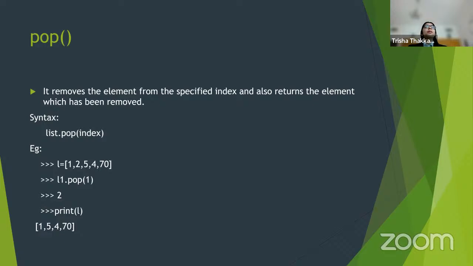Pop function. It removes the element from the specified index, and it also returns the element which has been removed. So the syntax for this would be list.pop(index). In the given example here, we have the list, and when we enter the statement l1.pop(1), it returns the value that has been deleted, which is 2. But then when we print the list, it prints the list without the value. This proves that the value is deleted.